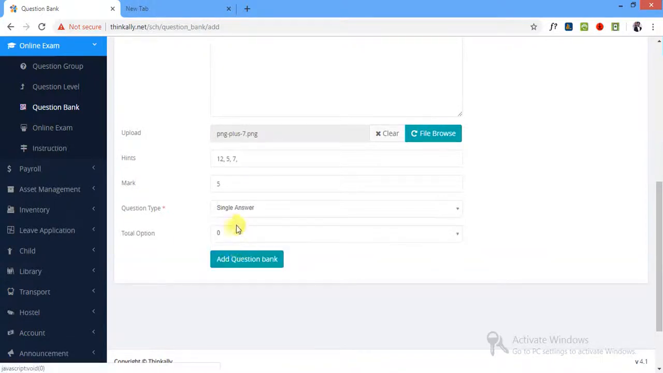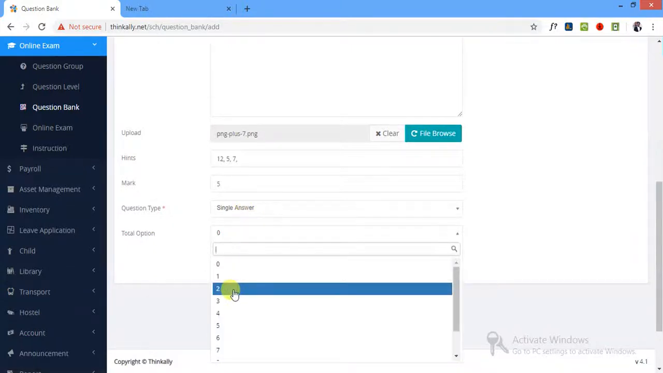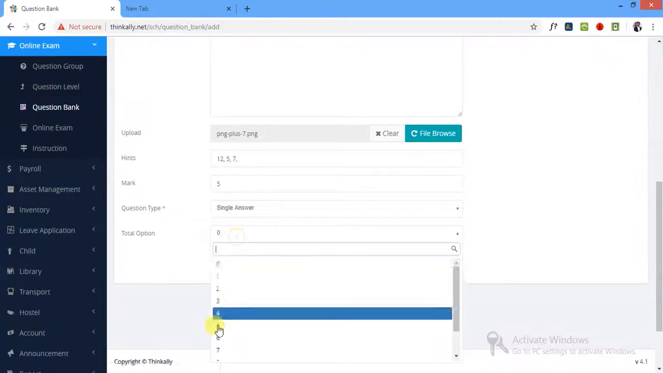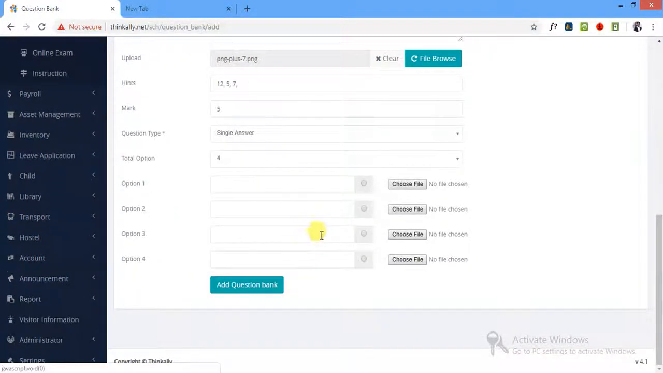No, single answer. Single answer simply means multiple choice. Yeah, multiple choice, but one single answer. How many options should you have? 0 options is not going to bring you anything here. But if I say I should have 4 options, then it brings me another set of parameters to fill in.